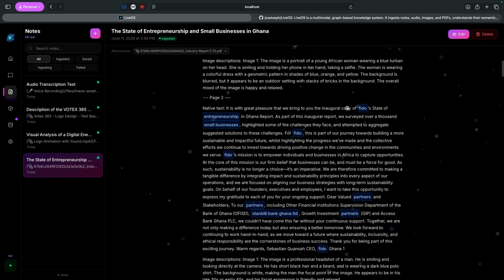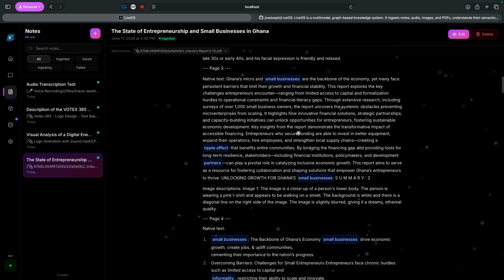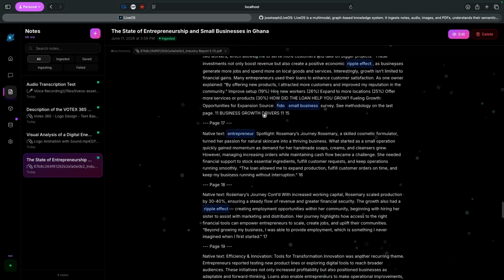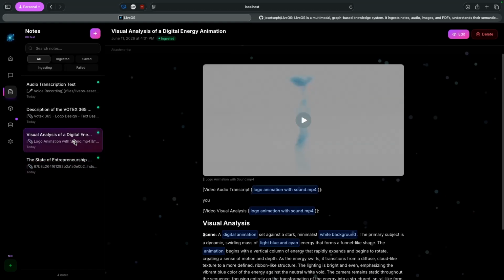So page two, same thing. It gets the text and then it does the image description. So it gets all that information, goes page by page, puts everything in the notes, and then it ingests the full content. Then we have video. Yes, now we also have video analysis.